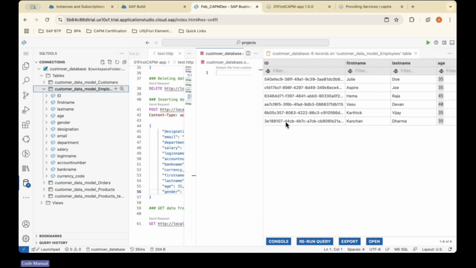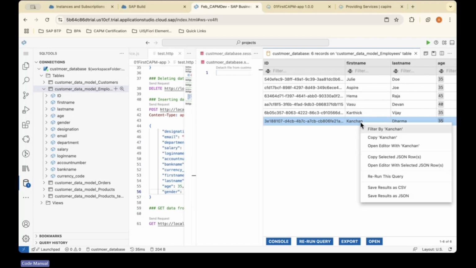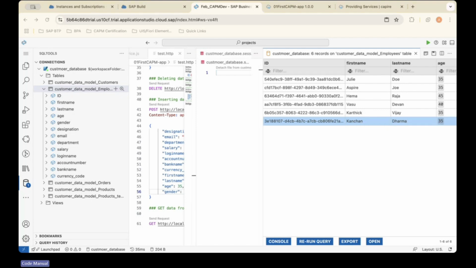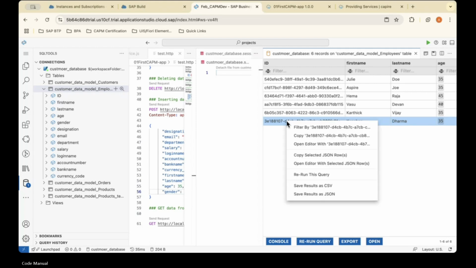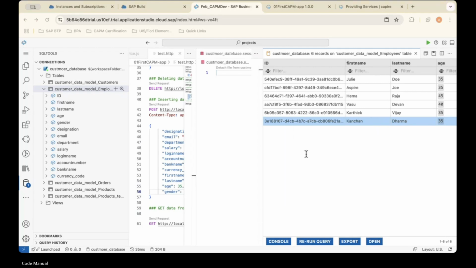See here guys, the last data which we have updated, that data has been inserted. Fine. It's created: Kanchan, Dharma, associate, everything has been inserted.